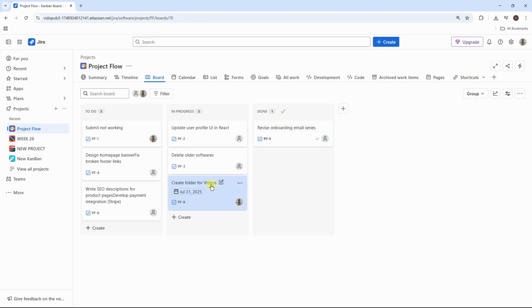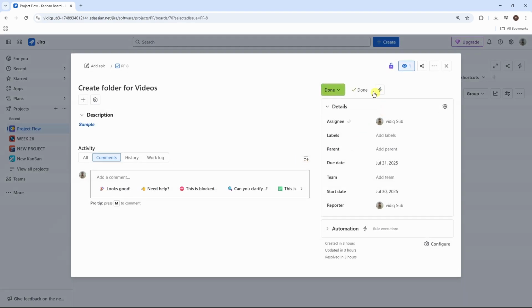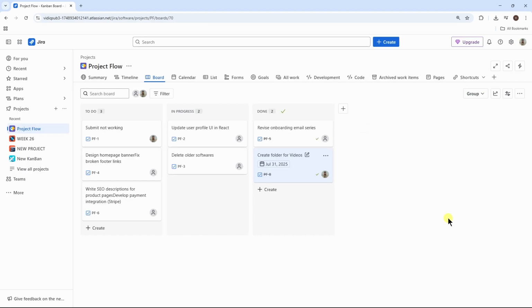Similarly we can just drag this right here on done. Once the task is completed, you will see that the status also changed. So yeah, that's it. This is how you can create tasks in Kanban board in Jira.